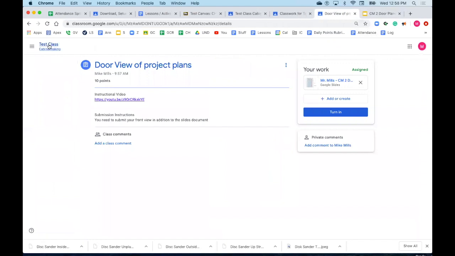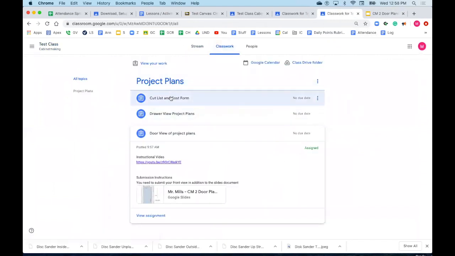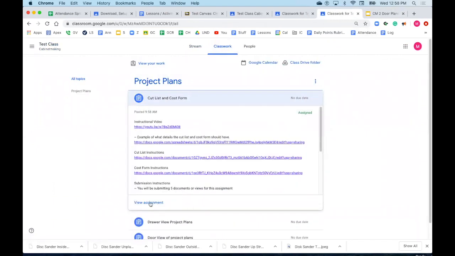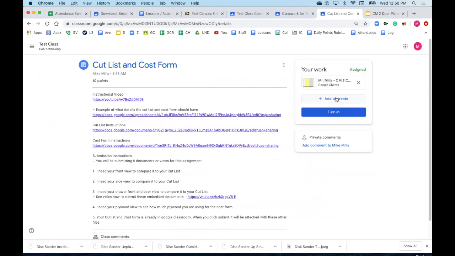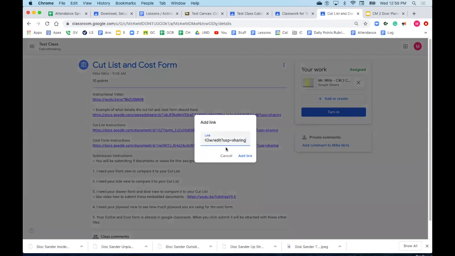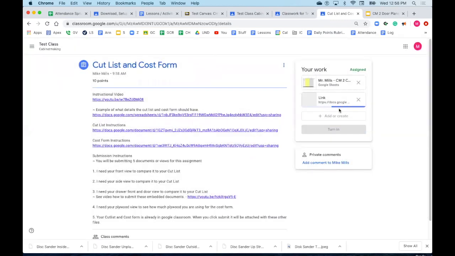And then in another assignment area, let's say the cut list, they're going to need to put that in there. So I'm going to view the assignment, and they're going to need to add or create a file, or they're going to paste this link in here so I can compare their door view to this cut list that they added. And then I can click add in. So I had to mass change all of their restrictions so that they could then go in and make their own changes and submit that.